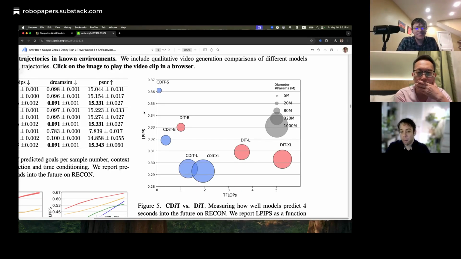So the bottom line here is that if you just want to generate the next frame, for practical reasons, use this conditional diffusion transformer that we propose. It is possible that in much larger scales, like tens of billions of parameters, we'll suddenly see that the diffusion transformer is actually better. But at this scale, let's say 1 billion parameters, we see a clear advantage here.